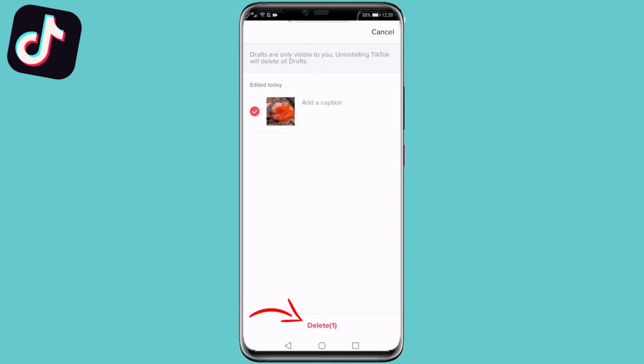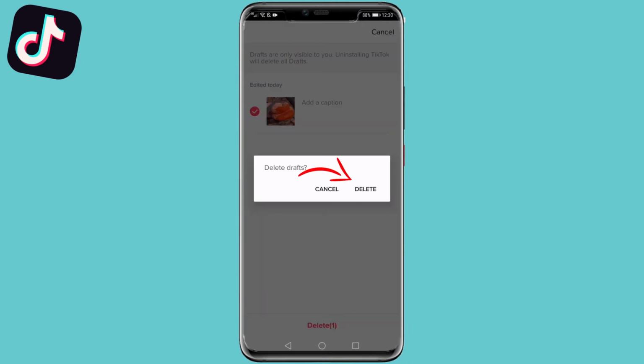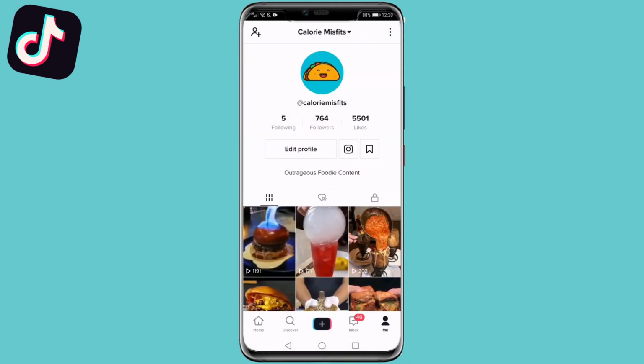Now if you had multiple drafts, you could select all of them at once and then delete them all at once. But since I only have one, it only shows up one. So I'll go ahead and tap on delete once again, and the draft has now been deleted. So that is how you delete drafts on TikTok in 2020.